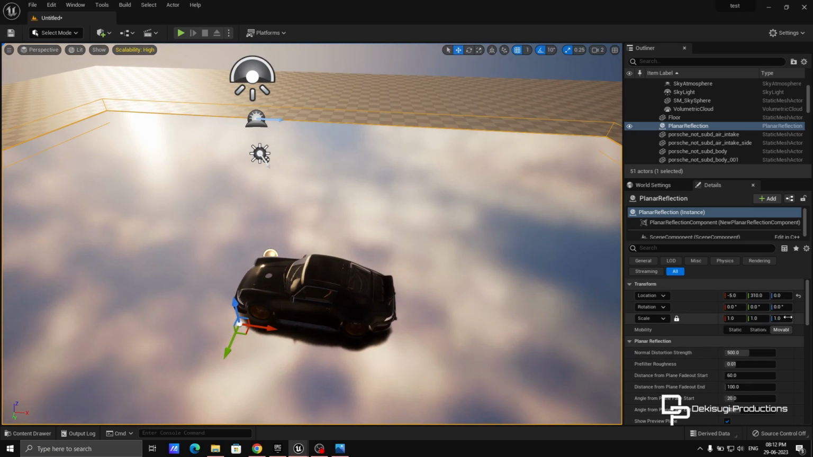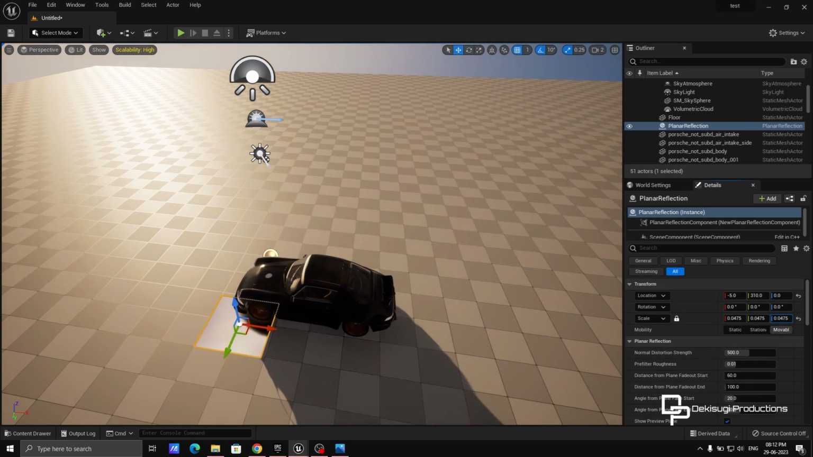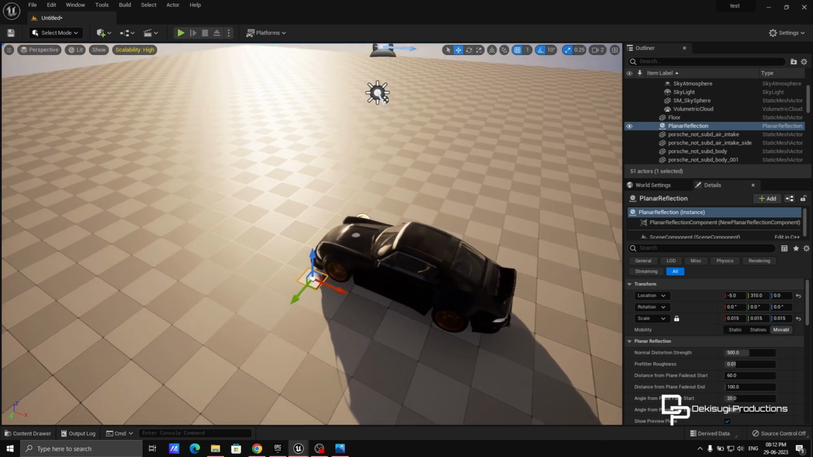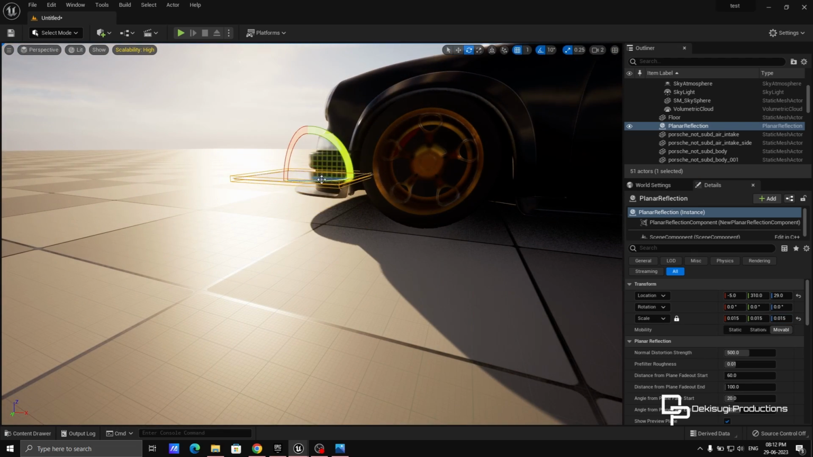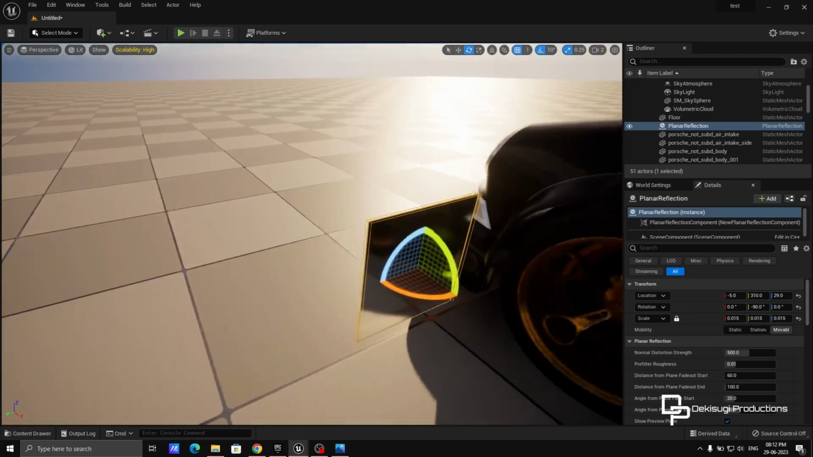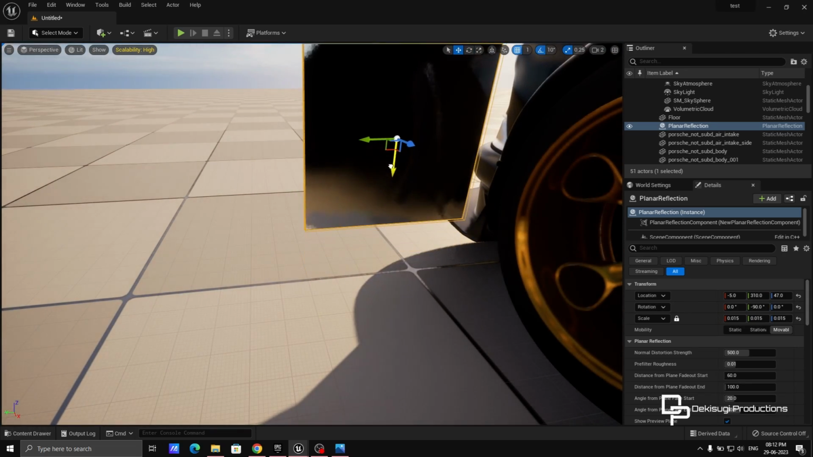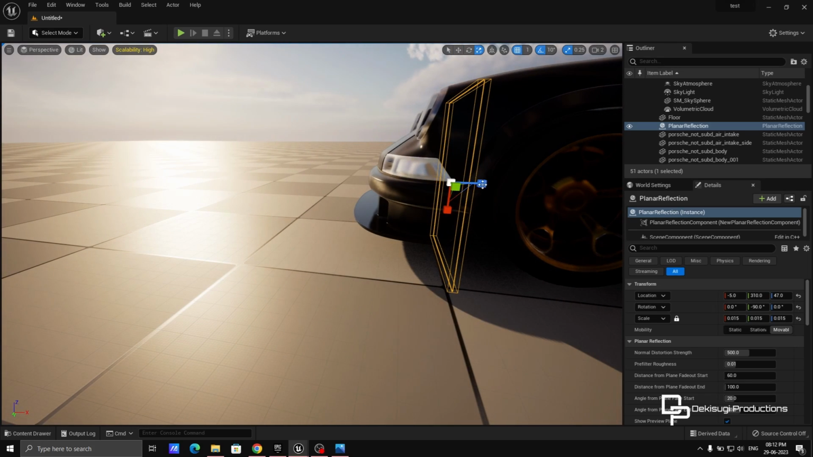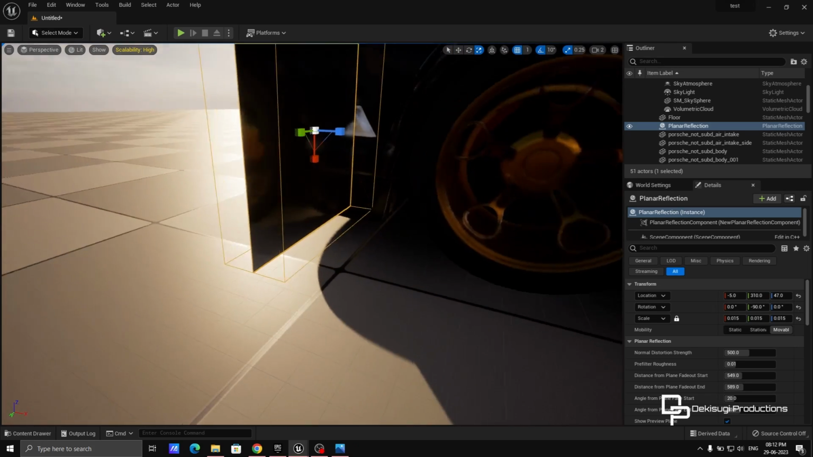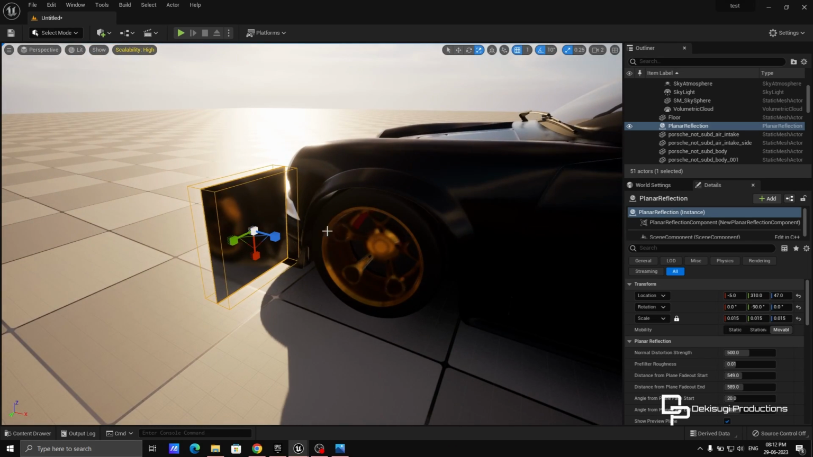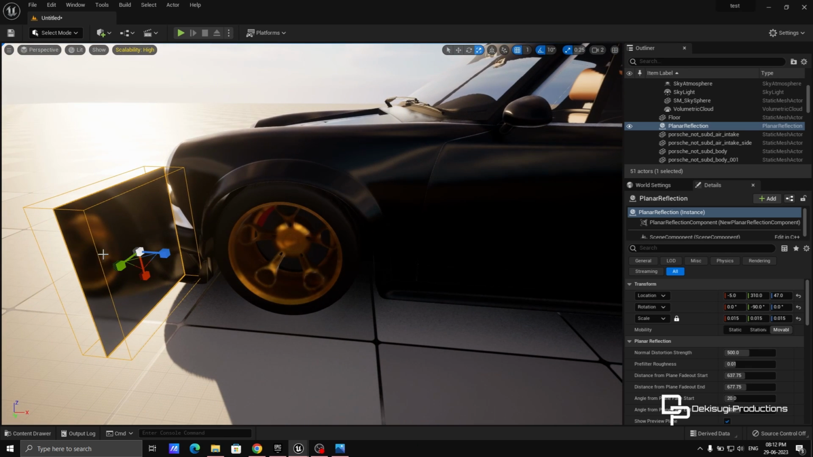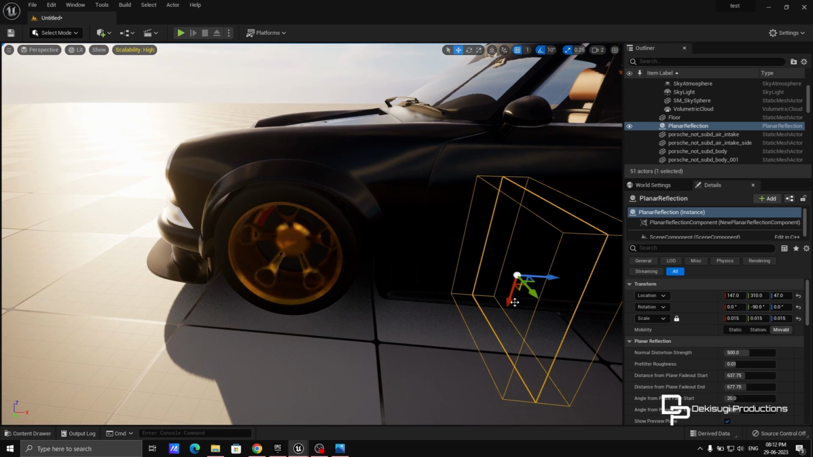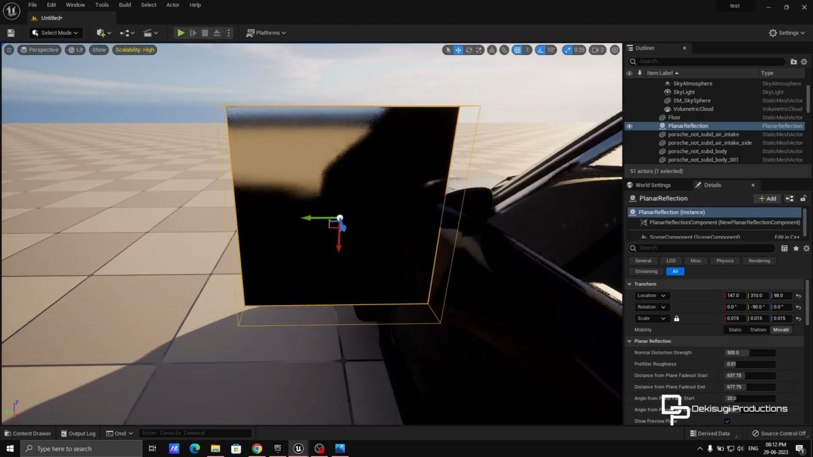So now what we have to do is scale it down very small. Then rotate it 90 degrees. Now scale its width. Everything under this box is going to be reflective as this planar object. Now move it around and cover our glass with this one.